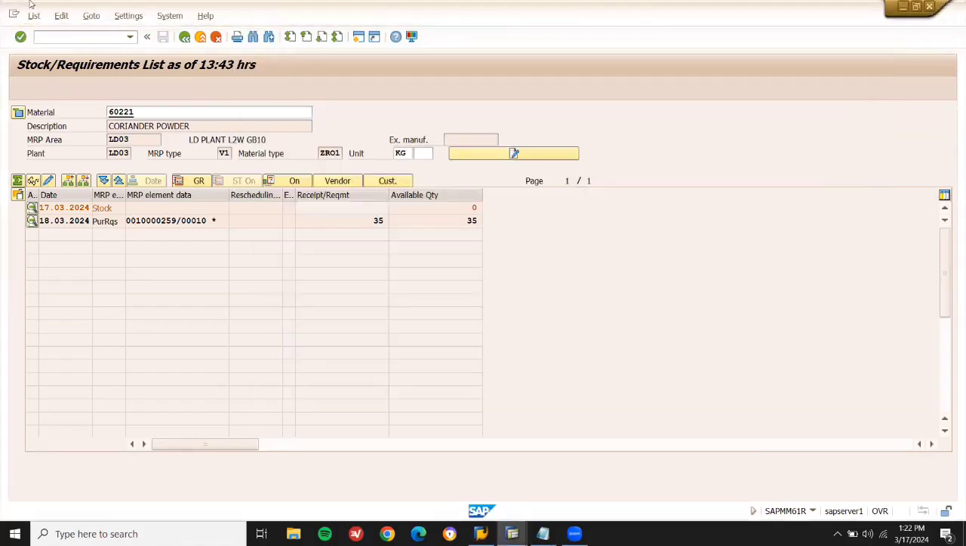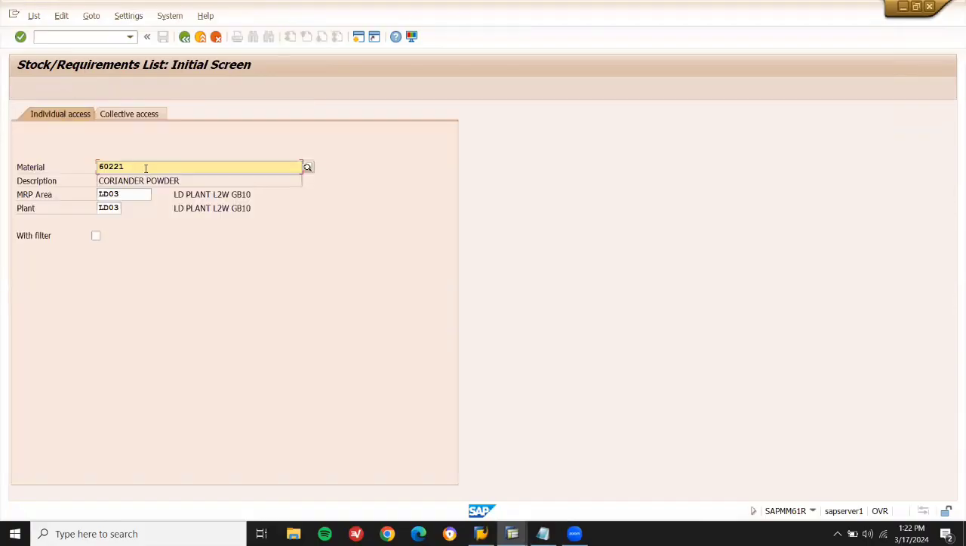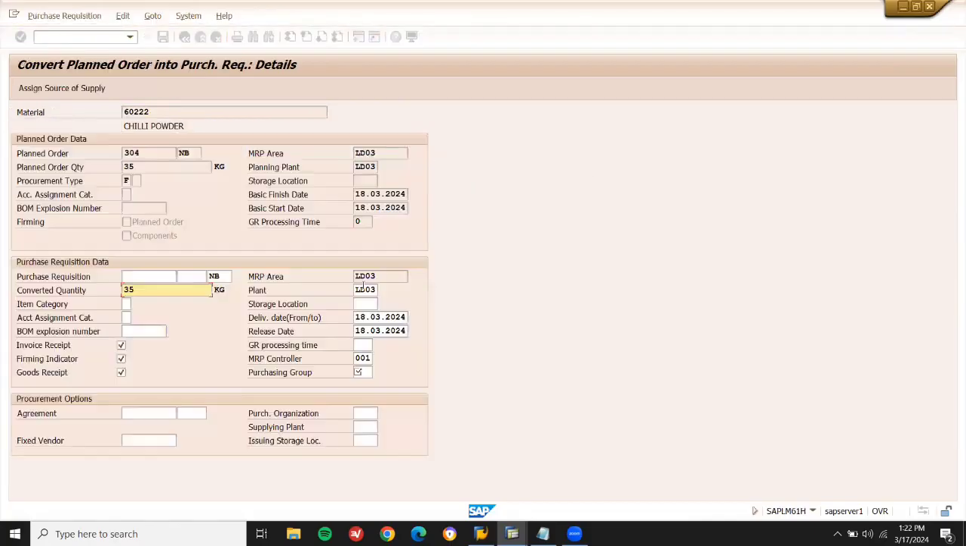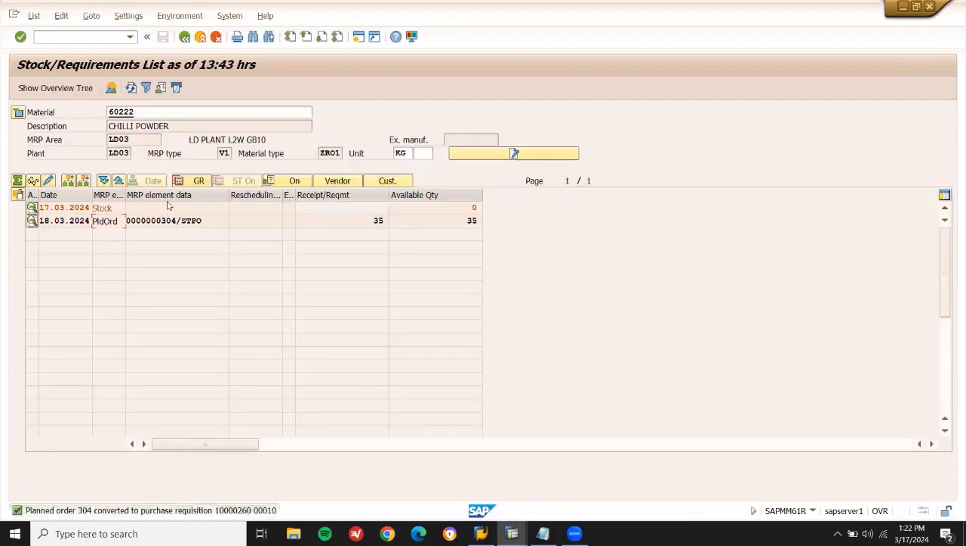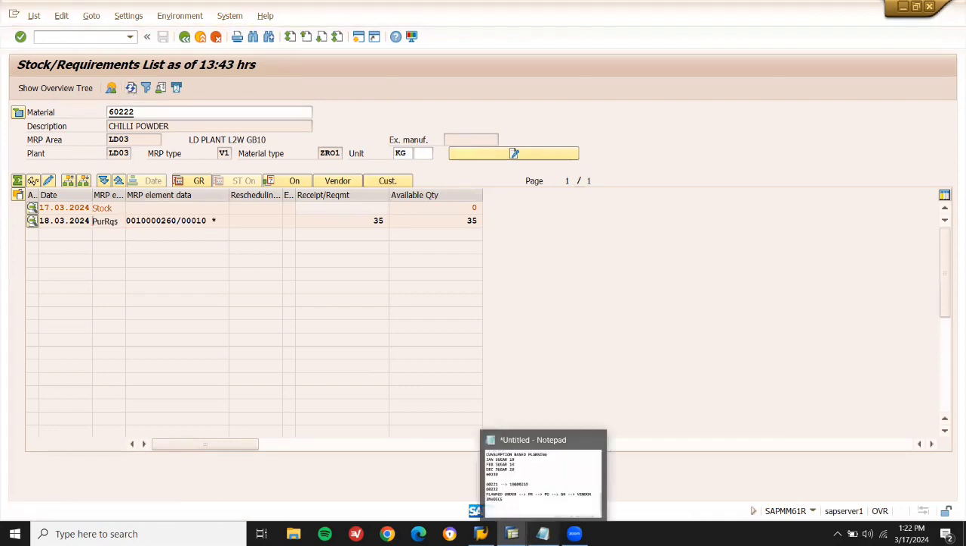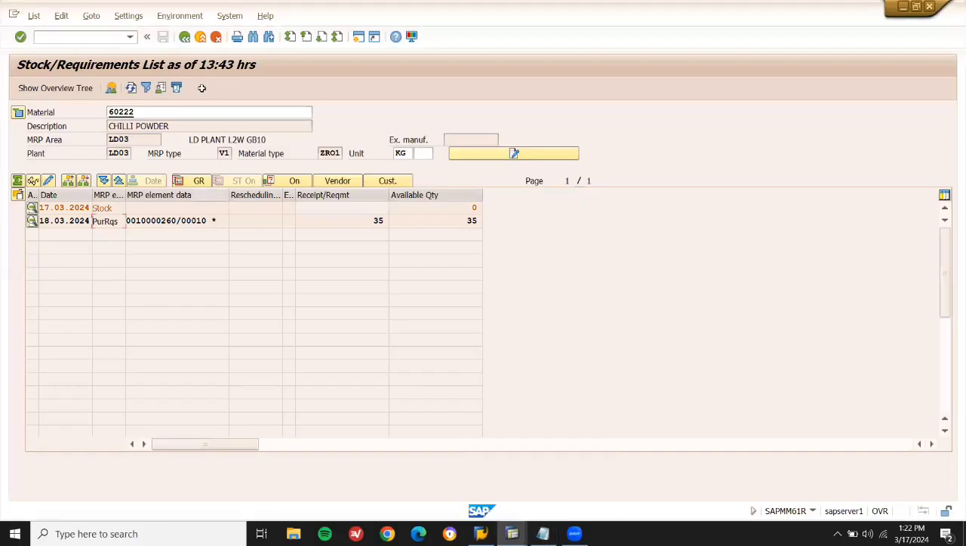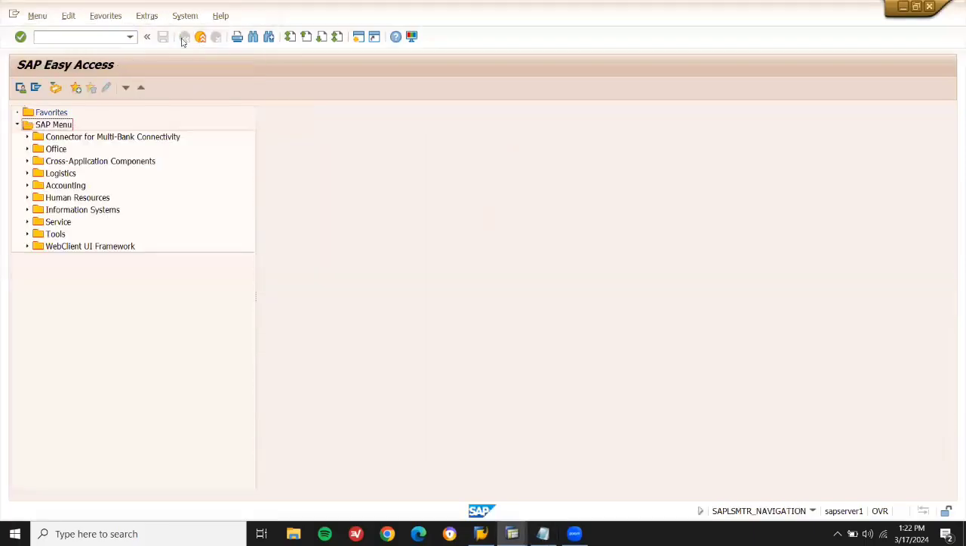Come back, press escape to come home. 60222. Doing the same from planned order to purchase requisition. Enter purchasing group 70. Okay, refresh this. Both purchase requisitions we have created. 6060 purchase requisition. Okay, from purchase requisition, I'm going to discuss PO, GR, and invoice.